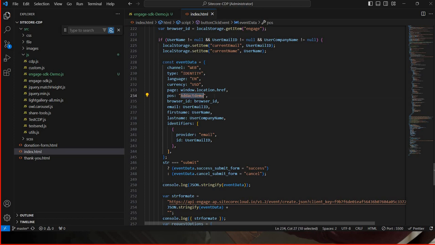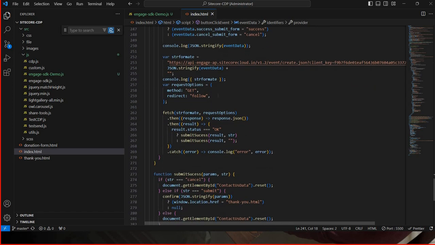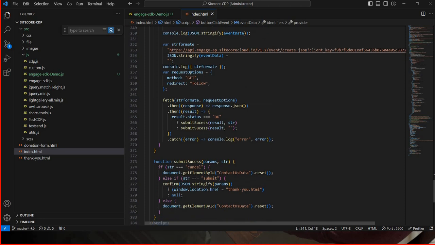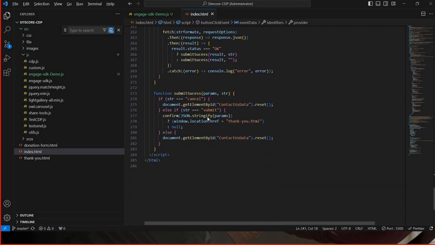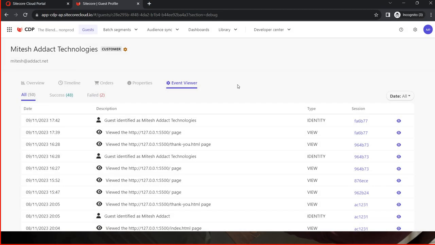POS which we already created, you have to pass page URL, browser ID, email address, first name, last name, and identifier. That is most important. We have to pass that. Based on that, it will create profiles, and if the profile is already there, it will merge that profile. The provider is email, which I have already created, and the email address I am passing here, and we are calling the API which Sitecore CDP has provided, and we are posting the data. This way we can post the data to our CDP platform, and it will convert anonymous users to identity users. So now it has come as a known user for us.